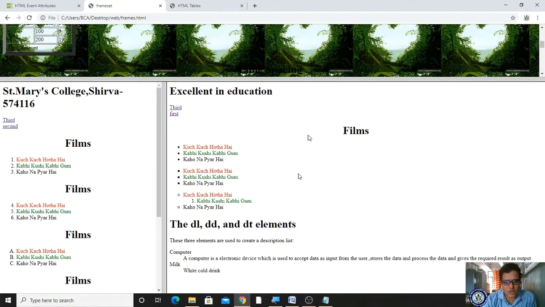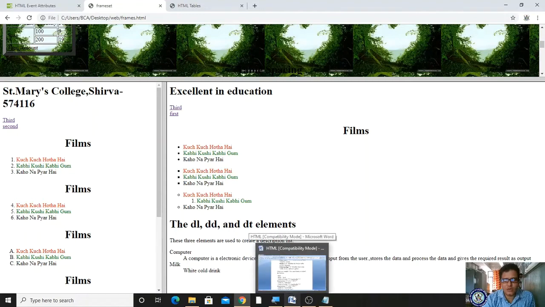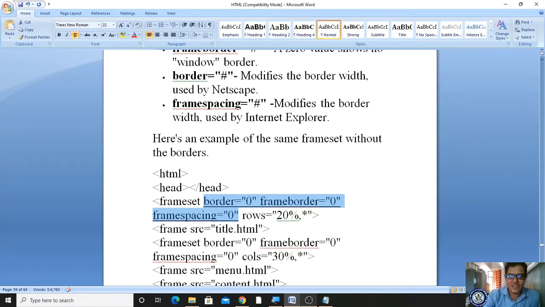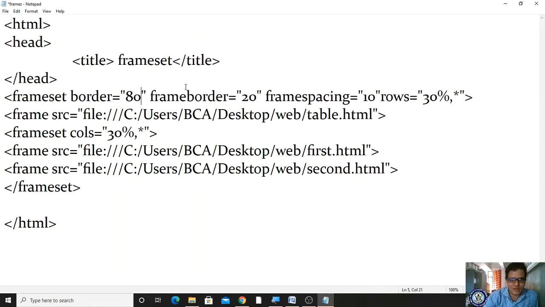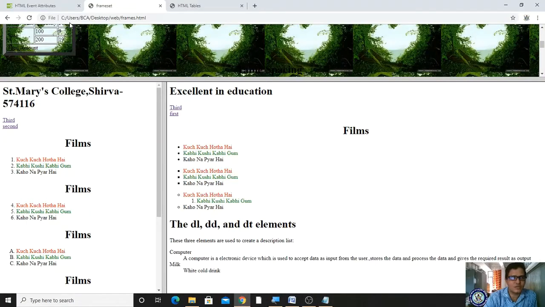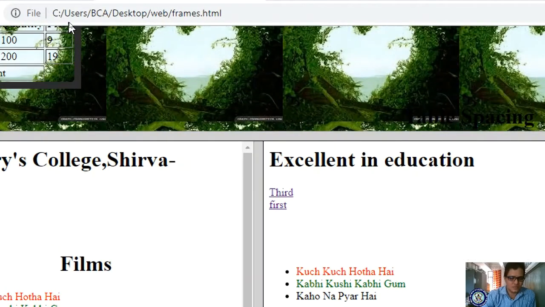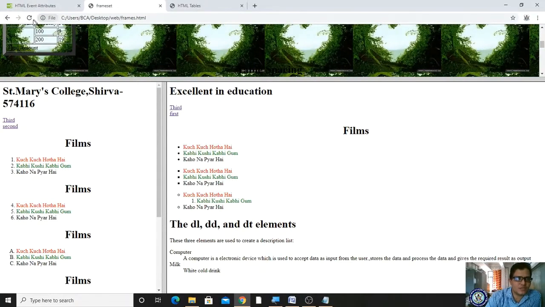Okay, now we'll see how to do that. Yes, now we are seeing the frame border, frameset border and frameborder. Let me increase the size. We will see what happens if I give the frameset border as 80 and frameborder as 0. I'm giving frameborder as 0 and frameset border as 80. Let me save and open my browser. Is it visible, right? Yes, visibly. Now I'm refreshing.